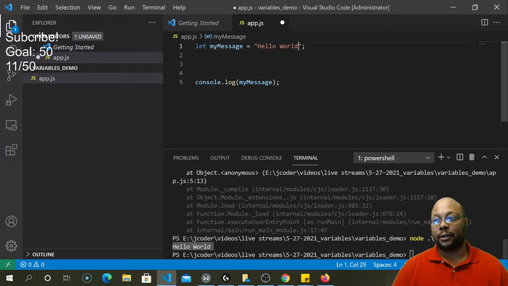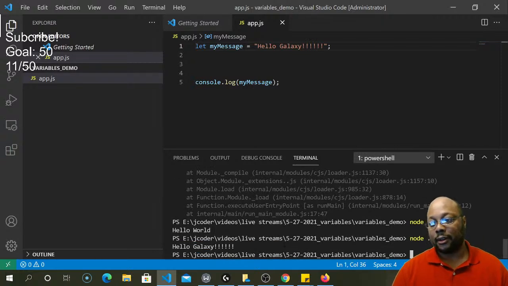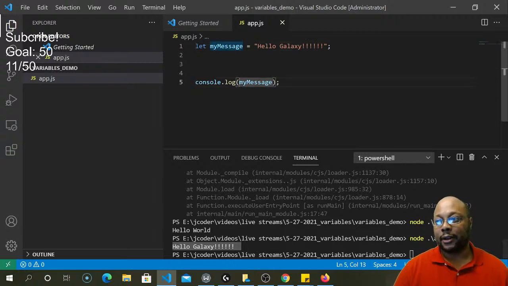So you can put essentially anything you want inside a string. You can say hello galaxy. Boom. And then I'm going to run it again. And then here we got the hello galaxy. Alright.